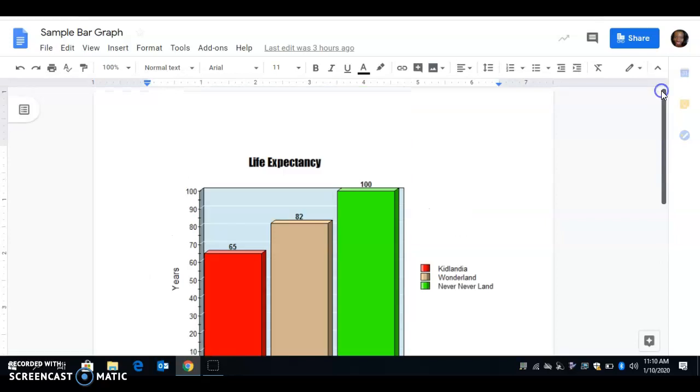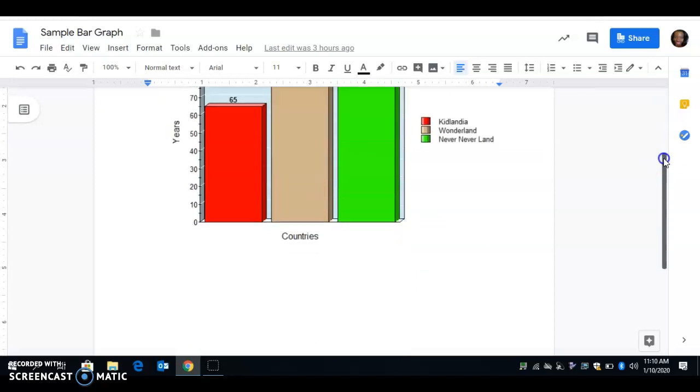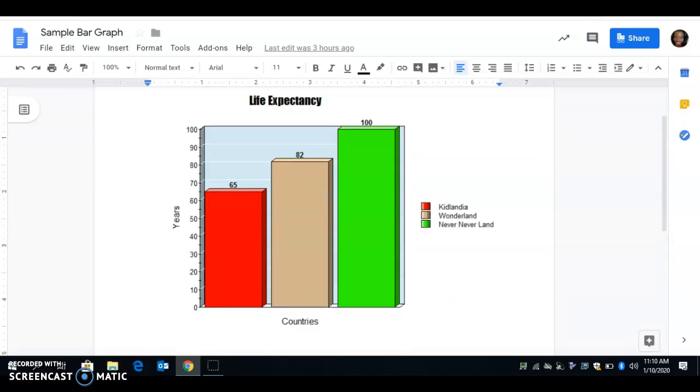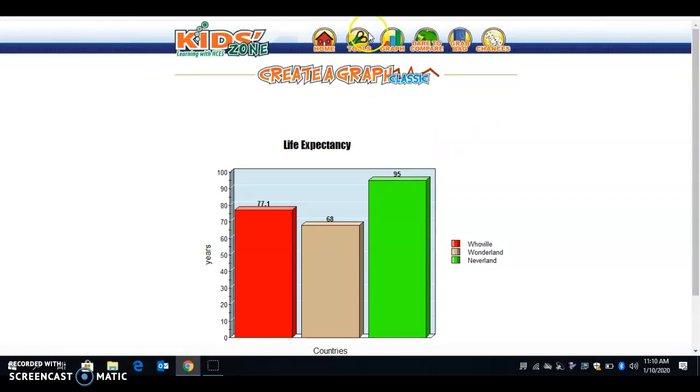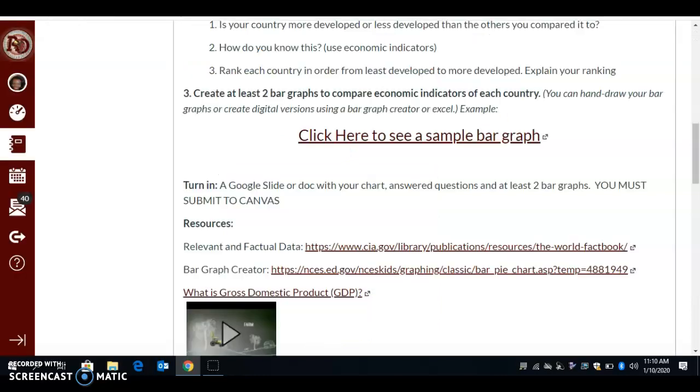In addition to this bar graph, you're going to have another bar graph because your instructions say to create at least 2 bar graphs, and you're also going to have answers to your questions. This is only an example. One thing to watch out for when you're creating a bar graph is to make sure that you only put numbers in the values. No dollar signs, no commas, or else you'll get error messages. So only numbers with decimal points if necessary.